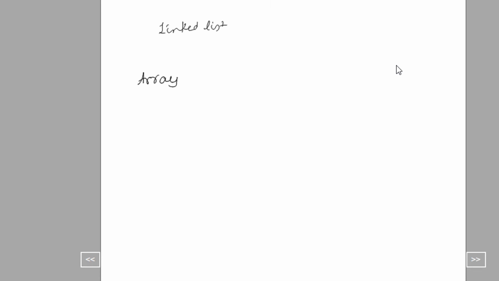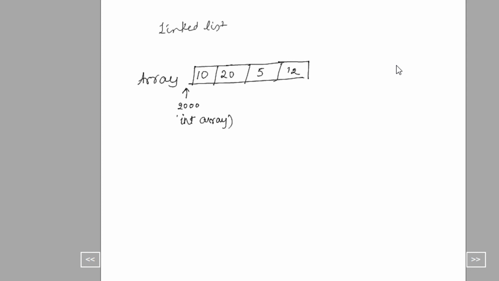See class, whenever you dealt with an array, the advantage of an array is that all the elements are placed continuously. So this was 10, 20, 5 and 12. This was an array. Let's say the base address is 2000, and if it's an integer array, we will have this as 2004, this as 2008, 2012 and 2016. From the base address, let's say we are declaring a, so we can directly refer.